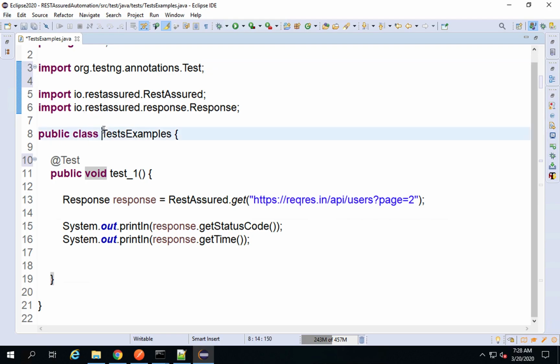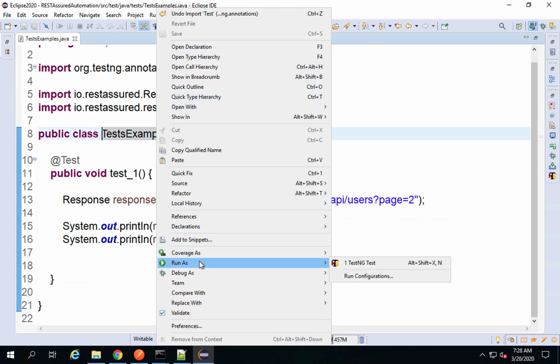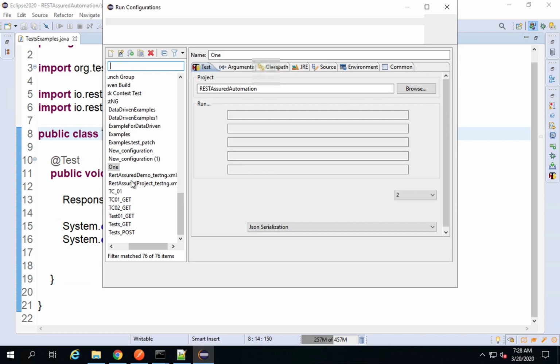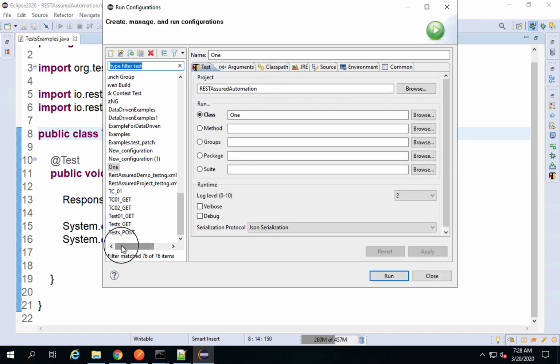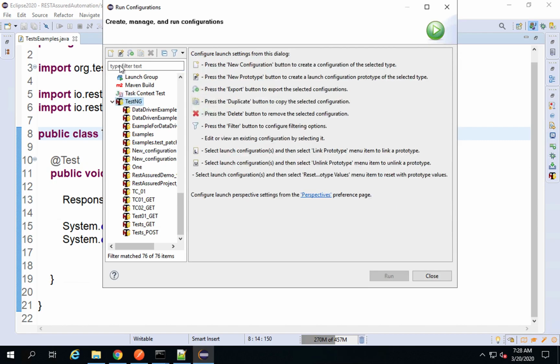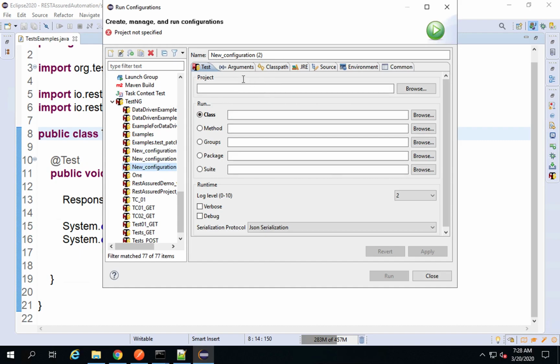Now if I save this and do a right click and say run as, I am getting an option of TestNG test. Just in case even after this you do not get the option, you can go to run configuration, and here you can just click on TestNG and then click on new, and here you will get your class and you can browse to your class and then you can run as a TestNG test.